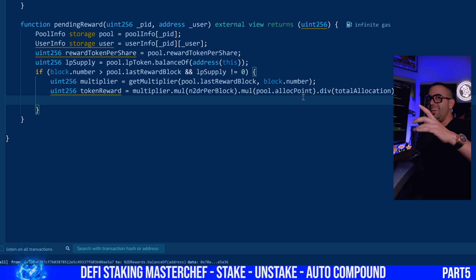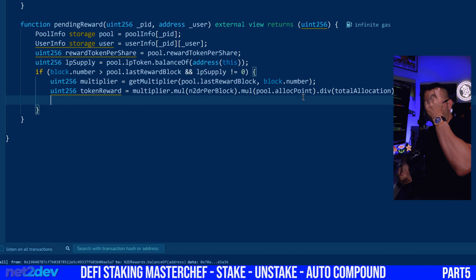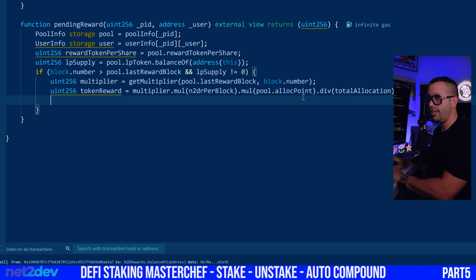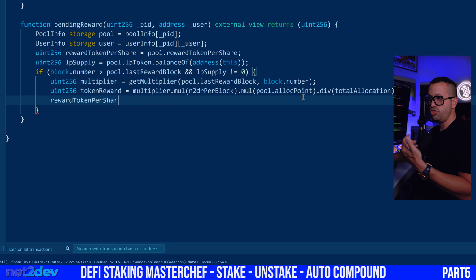Now I need to determine how much is the reward per share. How many tokens am I going to be giving per each staker? If I have 1 token stake, this is the reward per share. This is how many tokens am I going to give you as a payout, okay? So let's say reward per share, token per share. We are just basically passing the value that we obtained previously.